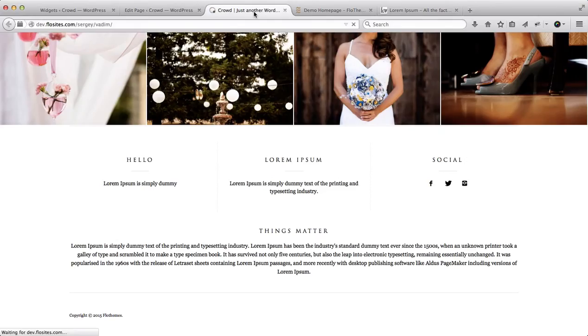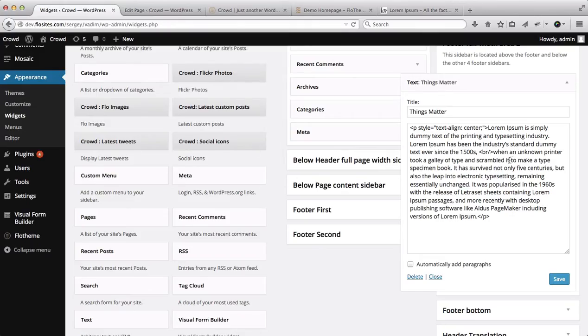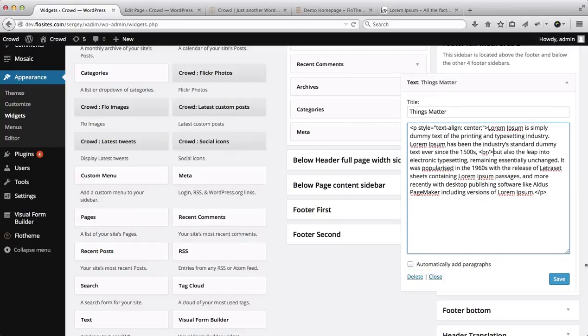Go back to our home page. Okay, and you'll see that our text has added a breakpoint. So let's go ahead and we'll actually delete a small piece of text because it's a little bit too long for a demo. And next off, let's go ahead and add an additional breakpoint to the following text.